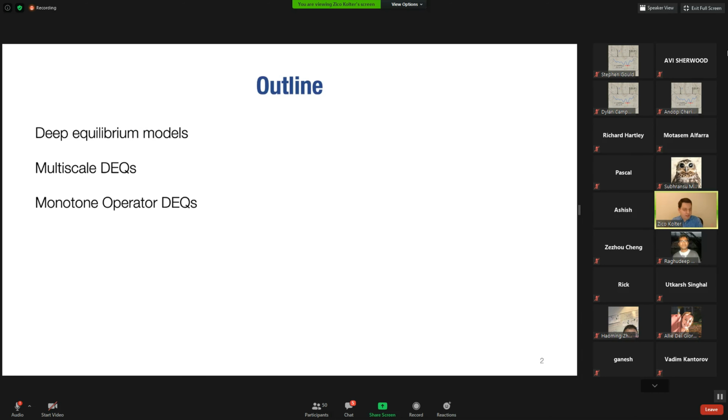So this talk is first going to talk about all 3 of these papers, actually. First, we're going to talk a little bit about deep equilibrium models as a whole, then about multi-scale DEQs, and then about these monotone operator DEQs.